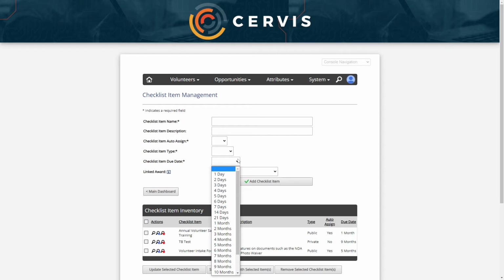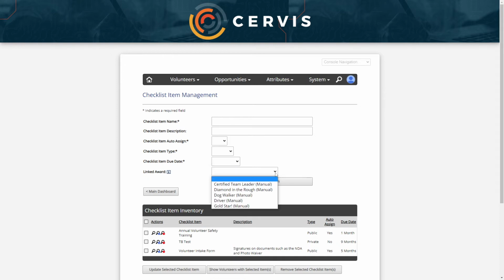The due date allows you to create a time frame after which an item will automatically be considered overdue if it has not been completed. Lastly, the linked award field will automatically assign a volunteer with a manual award of your choice once you've marked the item complete on their profile.